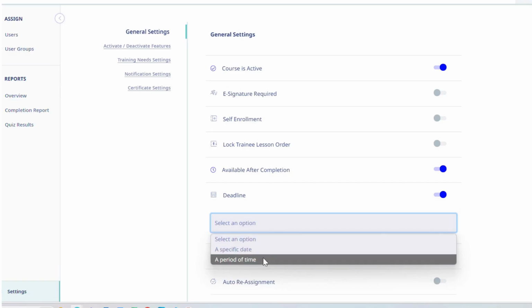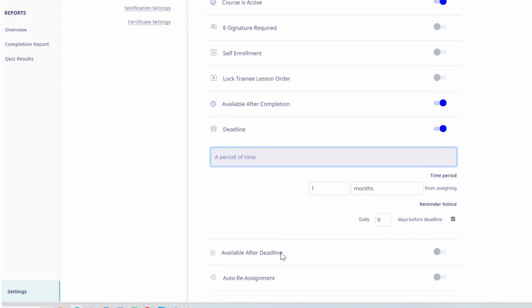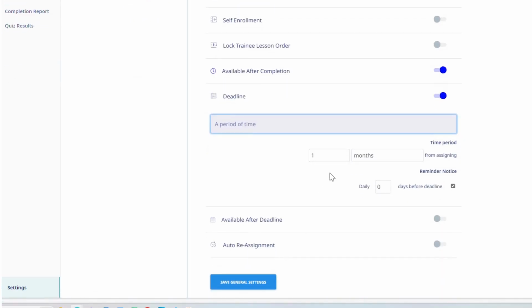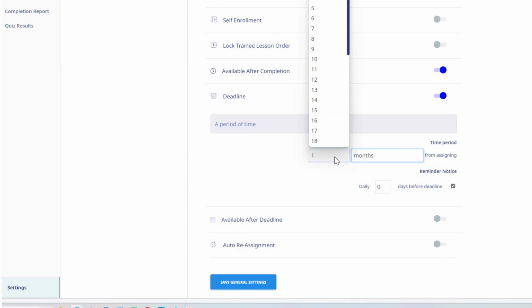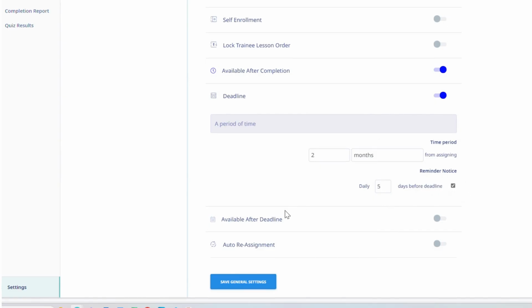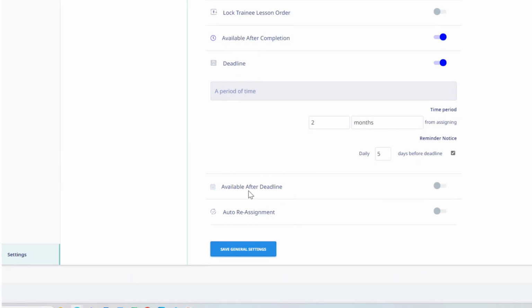If you toggle this on, it will give you two options, a specific date or a period of time. For this example, I will select a period of time. You are able to set it for any number of days or months from the assignment date. I will choose to set this for 2 months, and then I will set my reminder notice for 5 days before the deadline is due. The reminder notice will be sent to the employee's email. The last step is to make sure that this box is checked or the notice will not be issued.